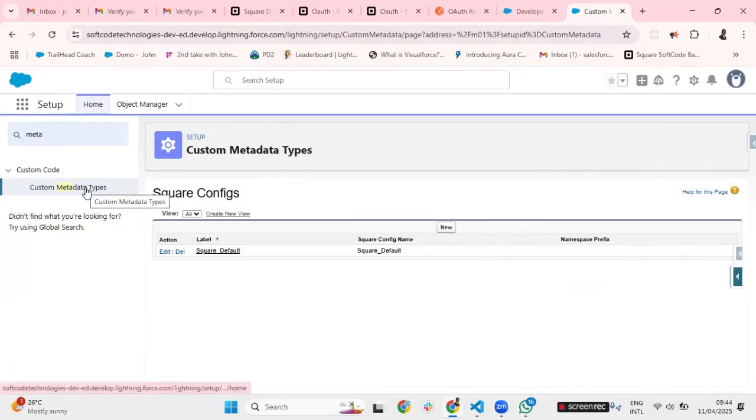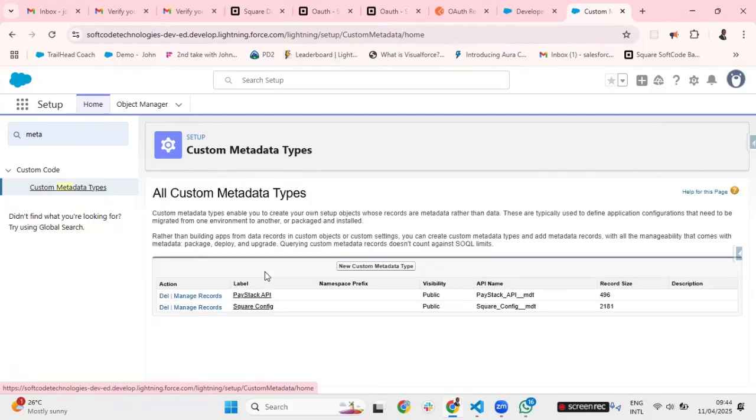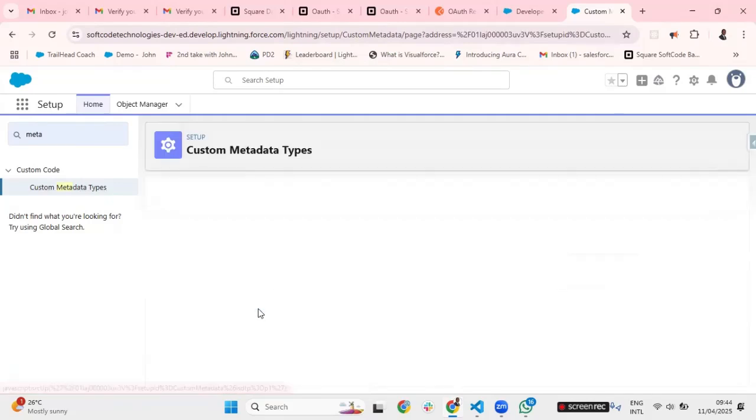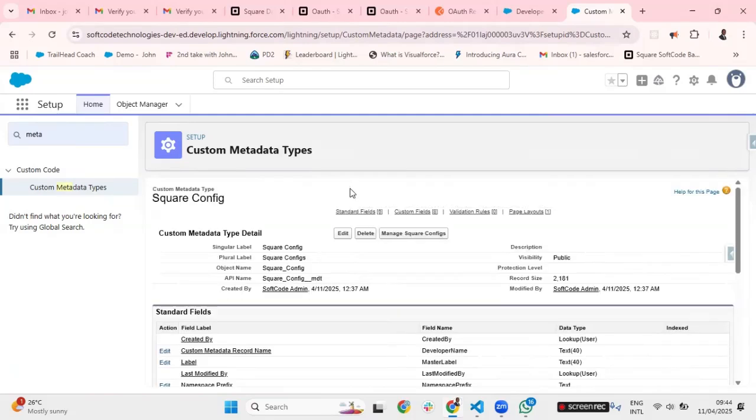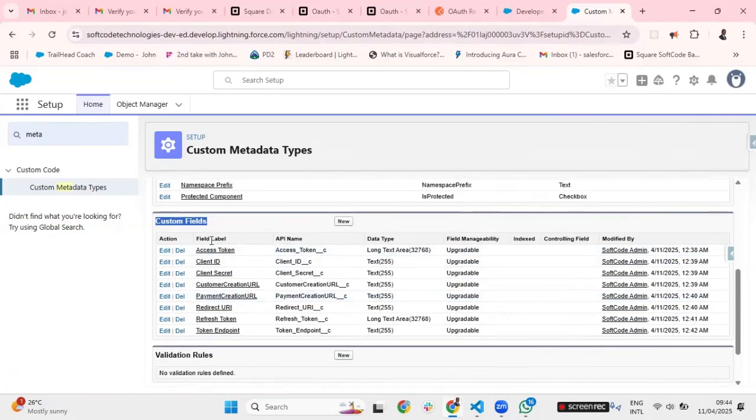Okay, before you do that, let me go back a bit again. Before you actually go to manage record, let me click my Square config because I've been able to create some fields. So you come here, come to custom fields, and you create your fields. For me, I gave names to these fields, such as access token. Please follow along with the naming convention that I used, so that you do not have issues when you are following along with this video.